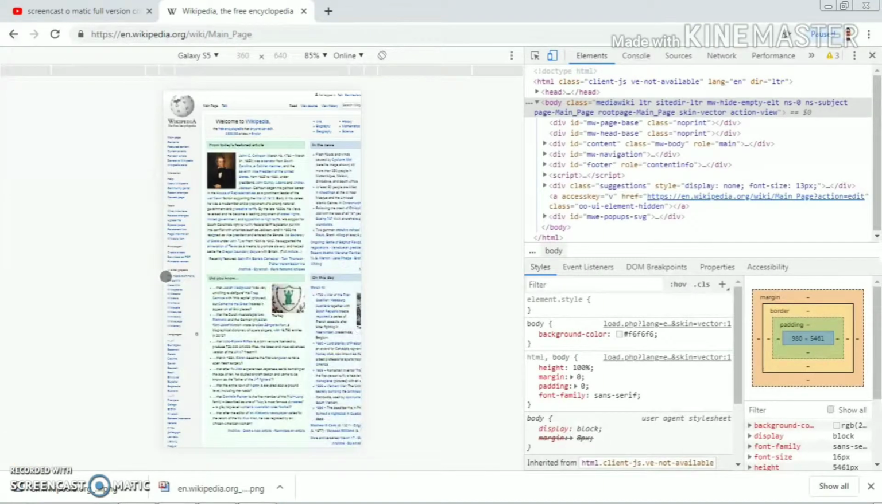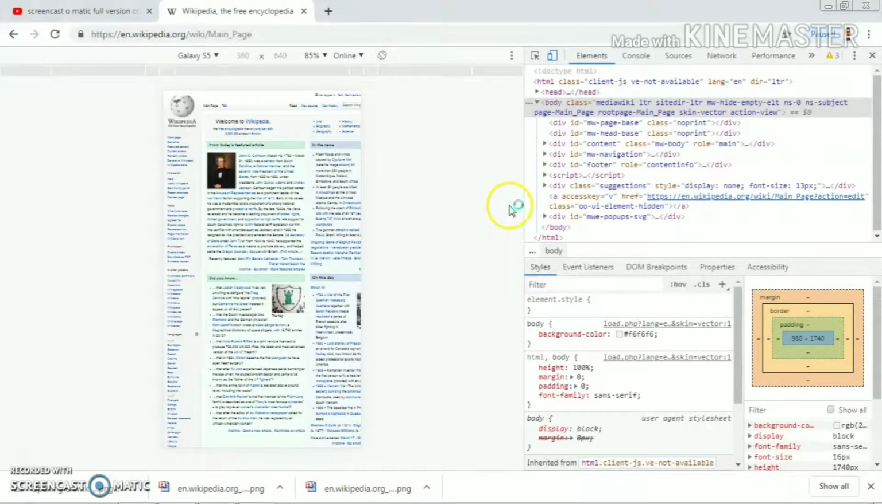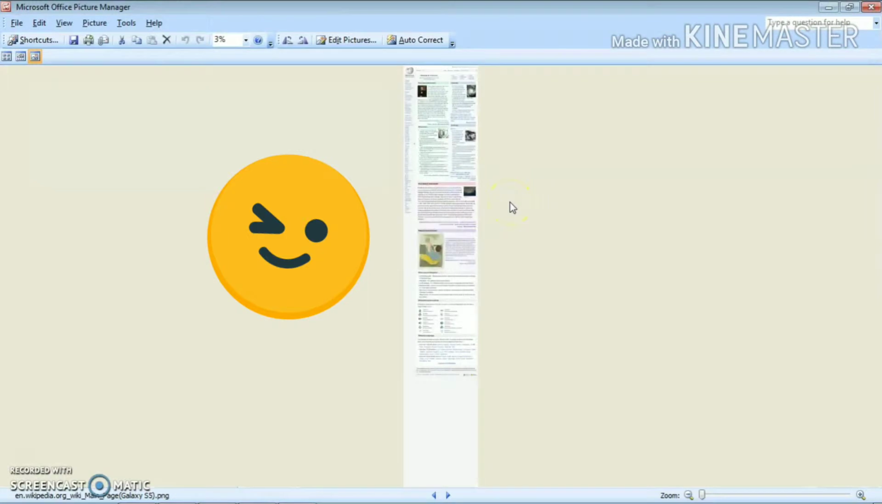Alright, let's wait a while. There you go, it's downloading and it was done. It was completed already, so we have to open this one. Alright, there you go, it's fully captured. The entire page was captured successfully using only the Google browser on your PC.